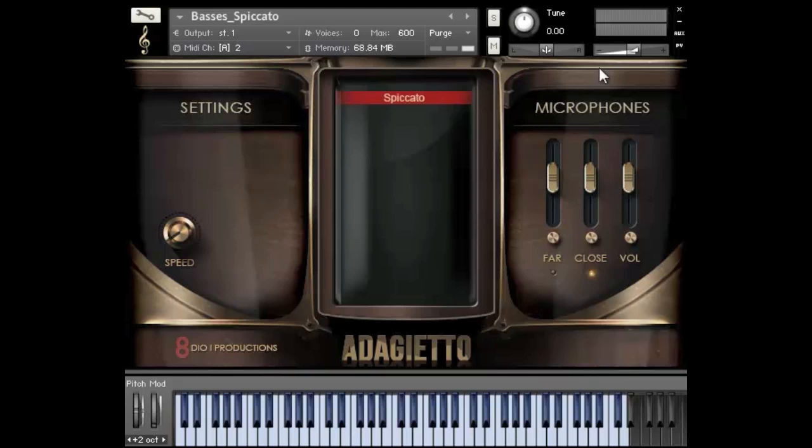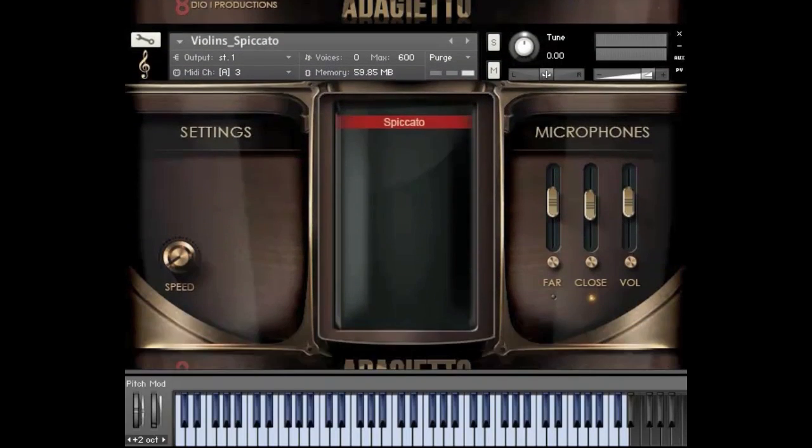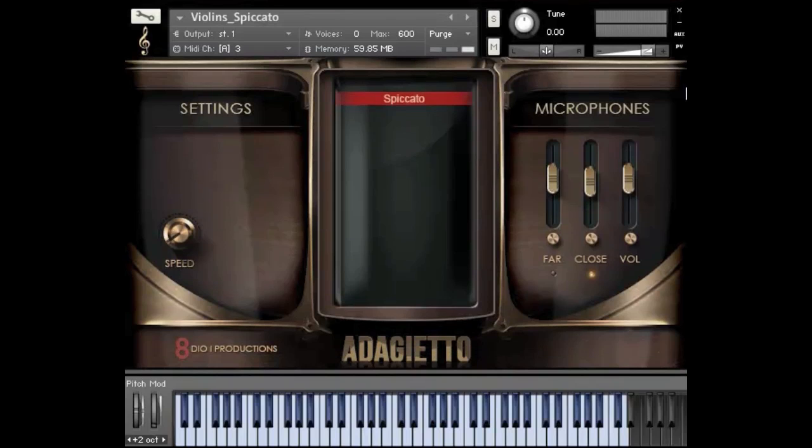Let me try to play another section here. Let's try some violins as well, so you can hear what this sounds like just with isolated violins.